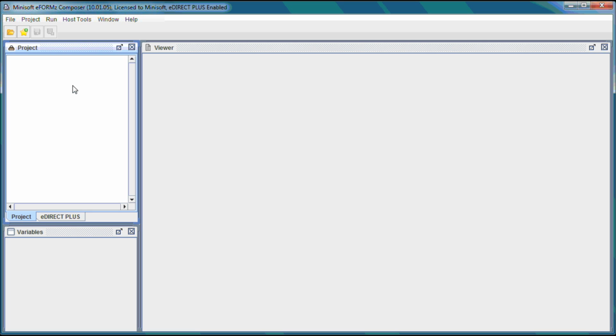eFORMz, of course, uses projects, and that has a .efz extension. And to create a new project, you'll need to get into the composer and build the project. So we have the composer open. How do we create this new project?